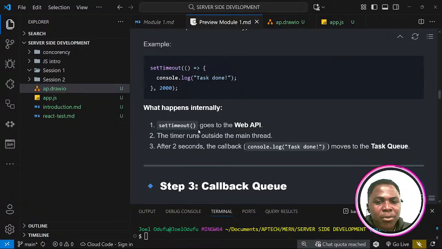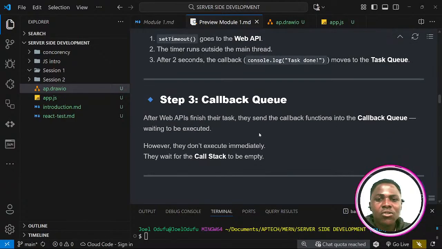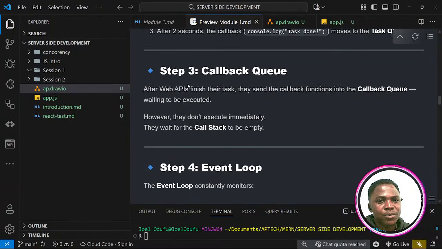So what happens is setTimeout goes to the web API environment. The timer runs outside the main thread. Then after 2 seconds, the callback, which is this, moves back to the task queue. You understand? So, callback queue.